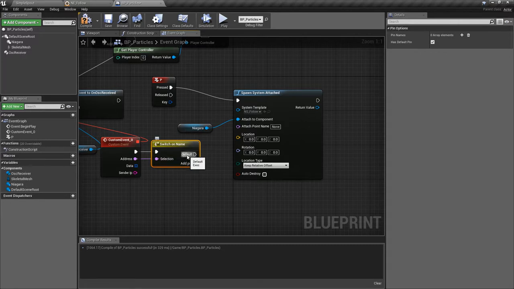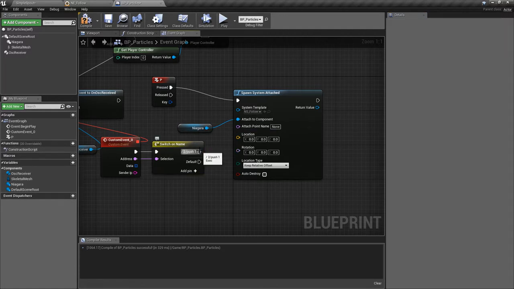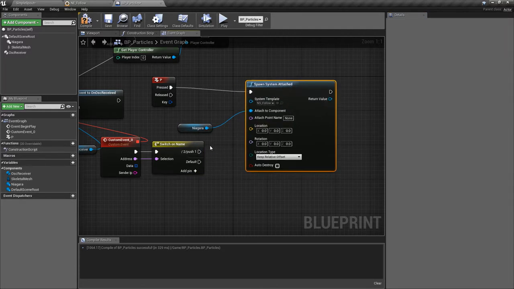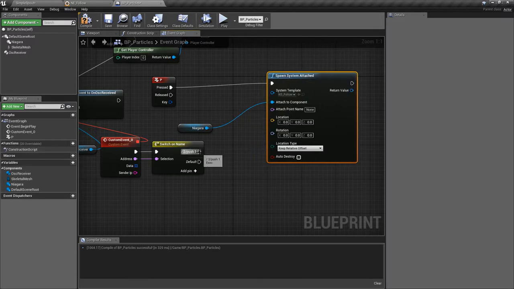So I want to be able to change that depending on what route I am using. So I'm going to go ahead and add pin, and then we can change our pin names here. And this is where you're going to want to put your OSC address. So I'm going to put /2/push1. So now this particular pin is only going to give us a trigger if I hit this exact route. So if I hit a different push button, this is not going to get triggered. And whenever I push this, I want to spawn the system attached.